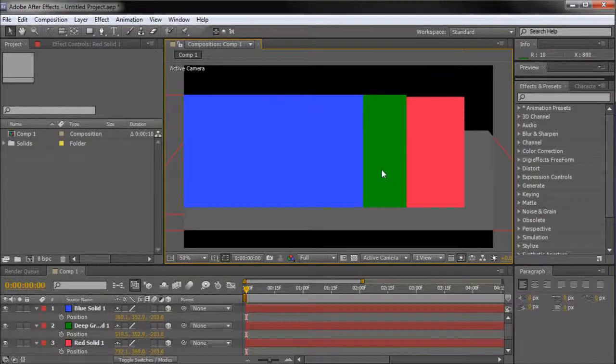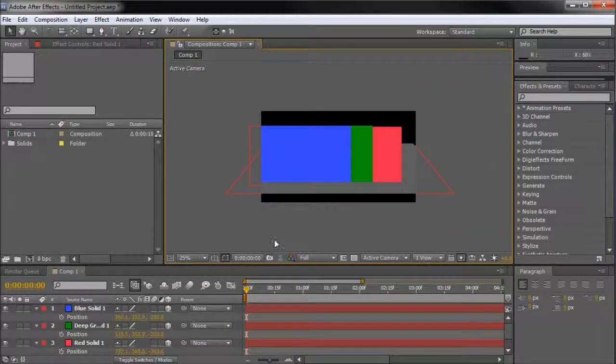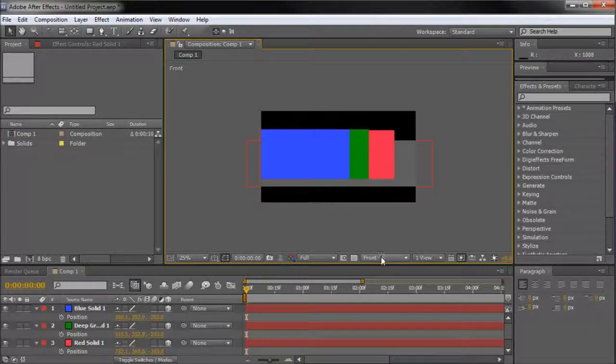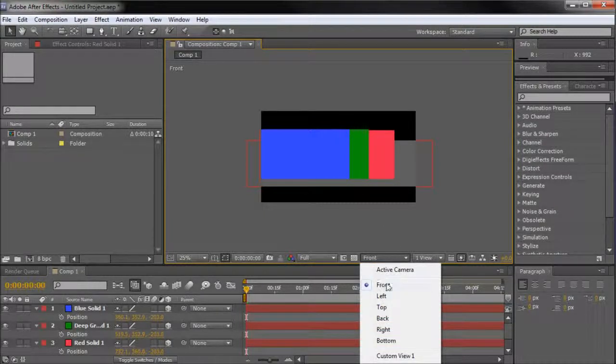Now I'm going to show you how you can toggle different views within After Effects. Down here on your main composition window, you can see where it says Active Camera. This is your default, what you look at normally if you're not doing stuff like this; it's just your main default camera. You can also set it to front, which is pretty much the same as the active camera, maybe a little different, but pretty much the same thing.